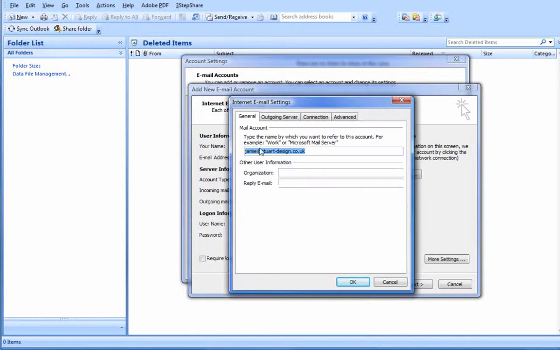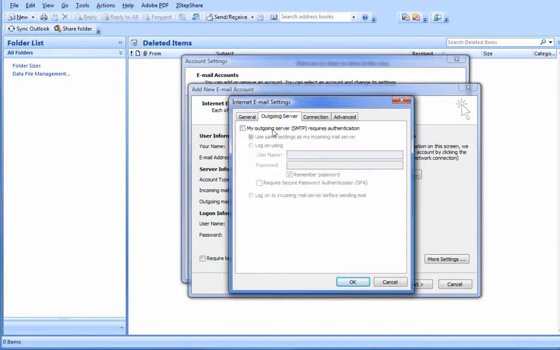So in here it will tell you the mail account name. This is purely just for your reference within Outlook. So you can change this to whatever you like, but as long as you realise that that is purely only on your computer. So in here we'll type in the organisation or the company. The reply email address is almost always the same as the one you're sending from. So this will be jamie@stuart-design.co.uk.